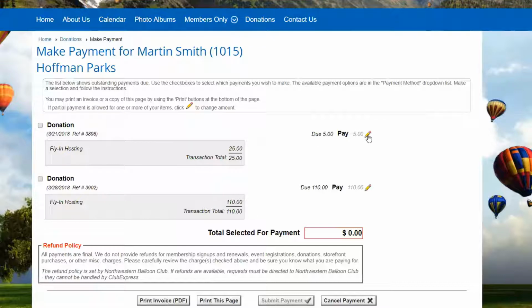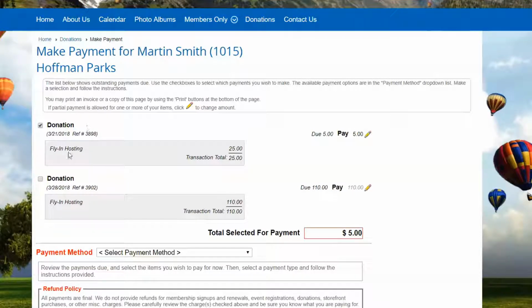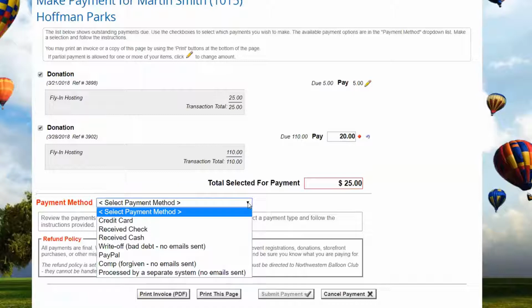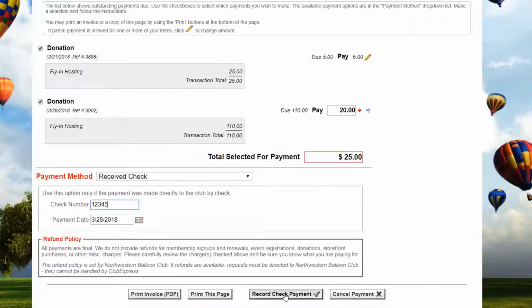So if I want, I can say, I'm going to pay this $5. I want to check that. And on this one here, I want to pay $20, because that's all I've got in my checking account at the moment. So it's going to show that the total is $25, part of it for the old donation, part of it for the new donation, and say, okay, we received the check, and it's check number 12345. And we record the check.